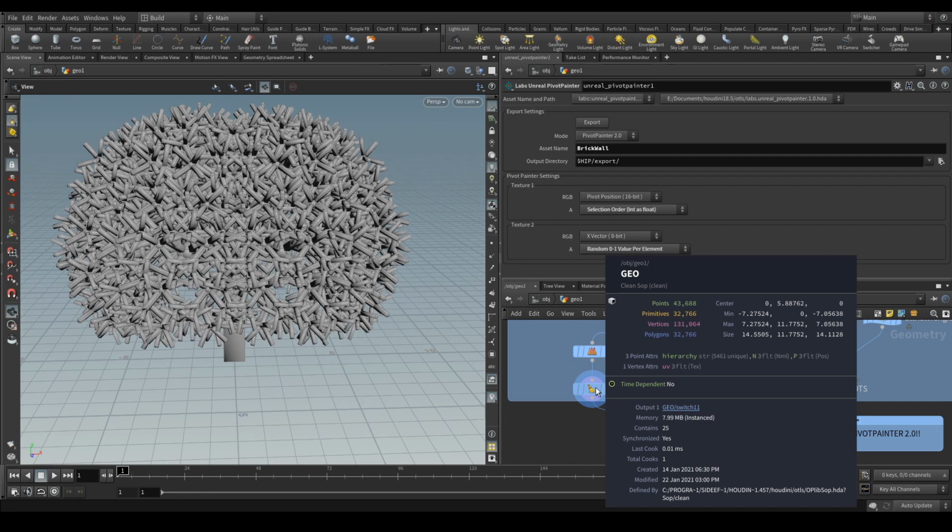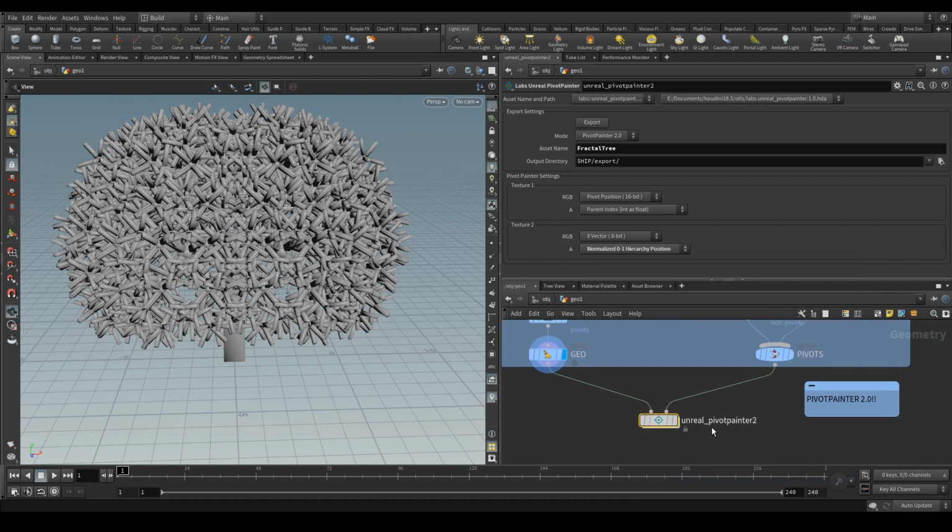For the geometry, same thing. We have our hierarchy attribute. We have our just regular normals for the geometry. And we have our UV attribute. Plug those into the PivotPainter node, geometry on the left, pivot on the right. Change the mode to be PivotPainter 2, give it a cool name.